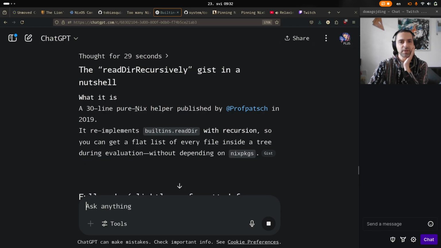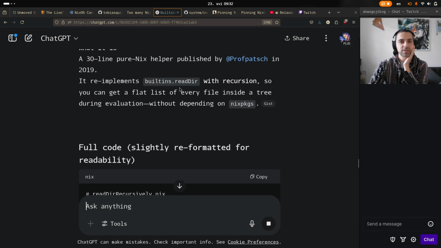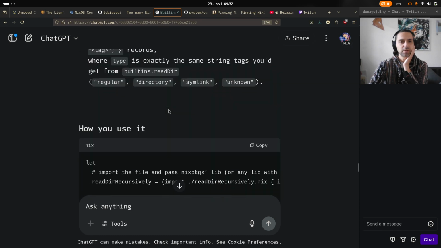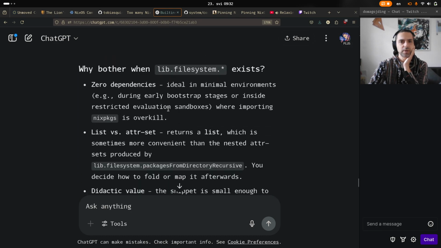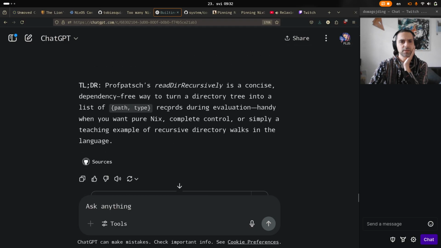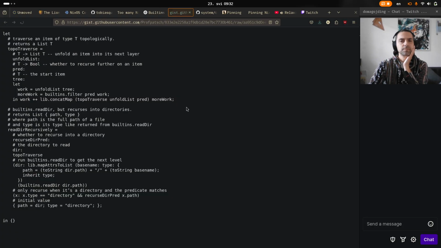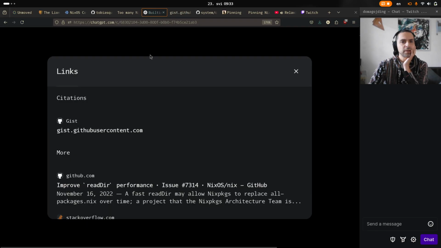2019, 30-line pure Unix helper. It re-implements built-in's getDir with recursion so you can get a flat list of every file inside a tree during evaluation without depending on Nix packages. Slightly reformatted for readability. How you use it. Why bother? Performance. It's a concise, dependency-free way to turn a directory tree into a list of paths, sources. Oh, interesting.